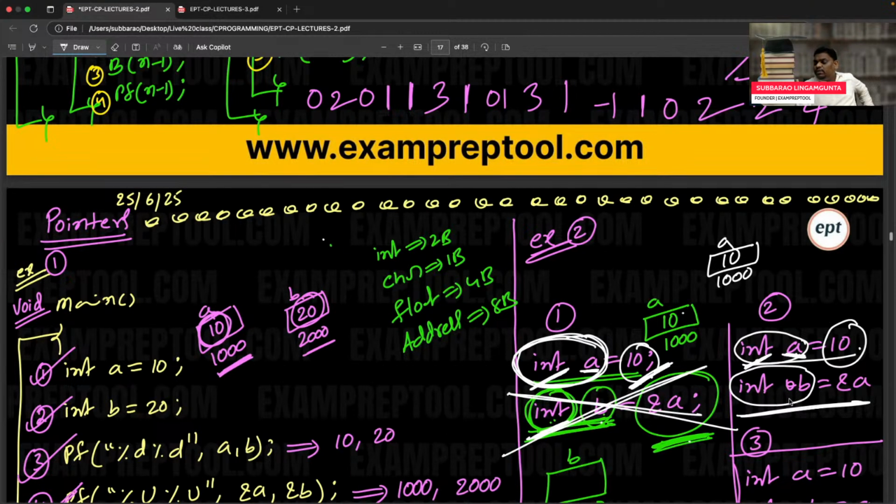Remember, in the second one, if you observe, it is int star B, not B. The meaning is inside B, I want to store an address. When you want to store an address inside B, then you have to keep the star operator. So you kept the star operator. Inside B, I want to store an address. When you say that, they will allocate 8 bytes of memory. Inside that 8 bytes, ampersand A, address 1000.